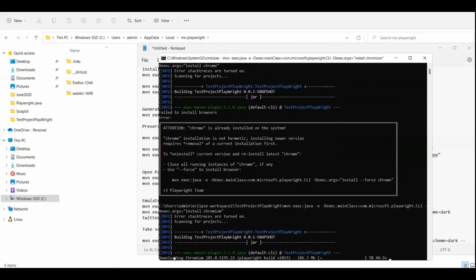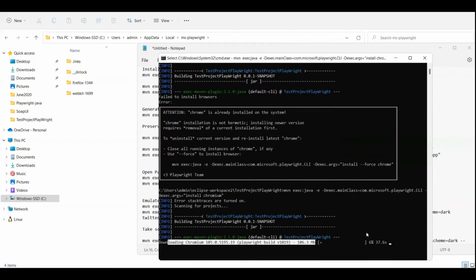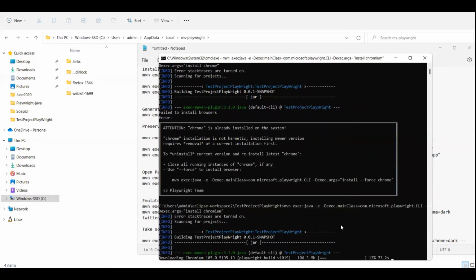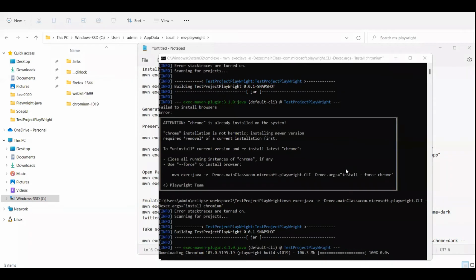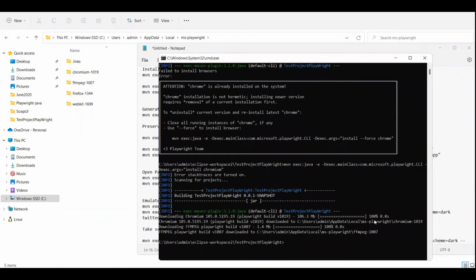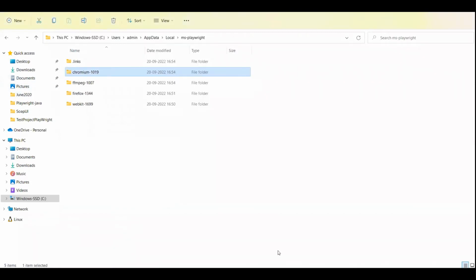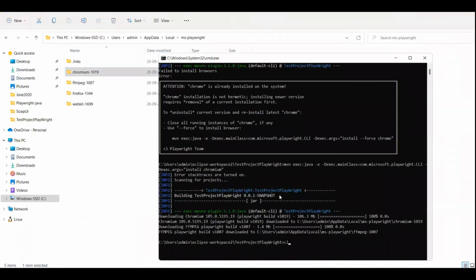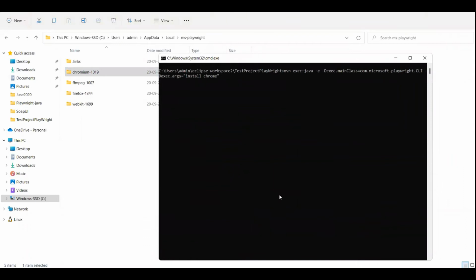Yeah, the Chromium browser started downloading. You can see it will take a few seconds. Then we can run the codegen command. The Chromium browser downloaded, you can see here. Okay, now if I run the codegen command, it will start working.